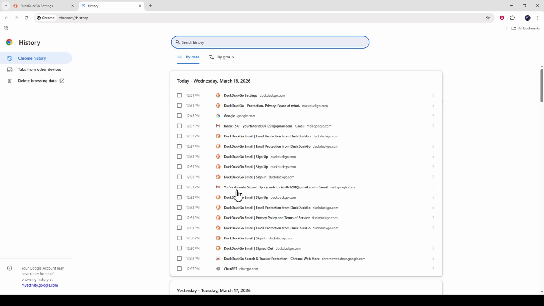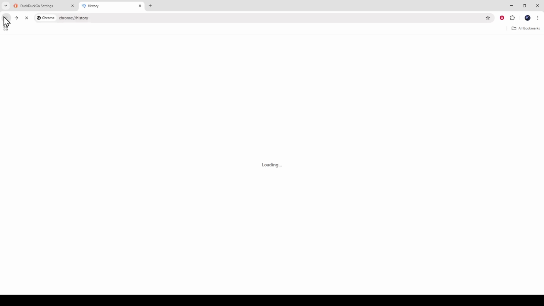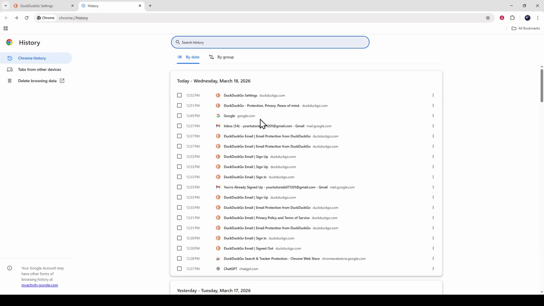Many browsers show the search terms right in the page title or in the URL next to q equals, which represents the query you typed. Click any entry to revisit that search. If you don't see recent searches, it usually means the browser didn't save them. For example, if history is disabled or you were searching in private mode.